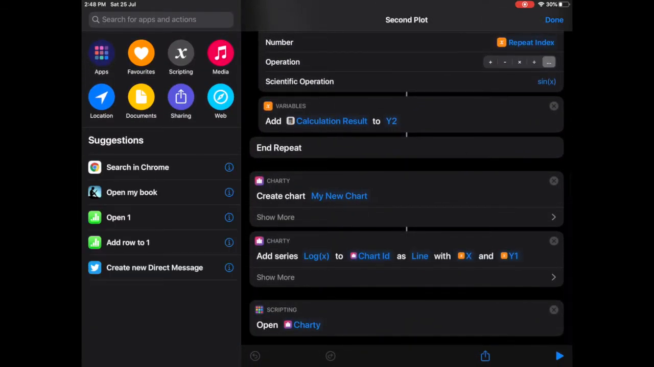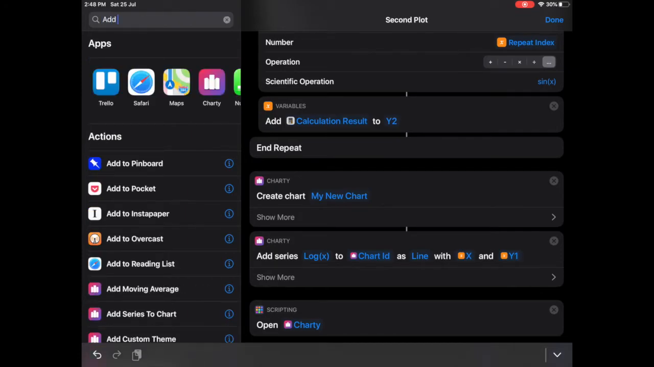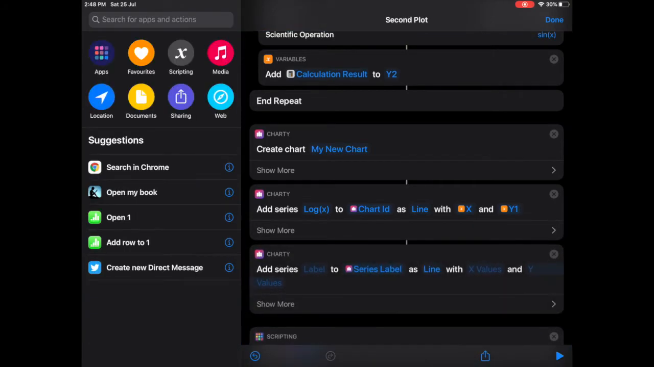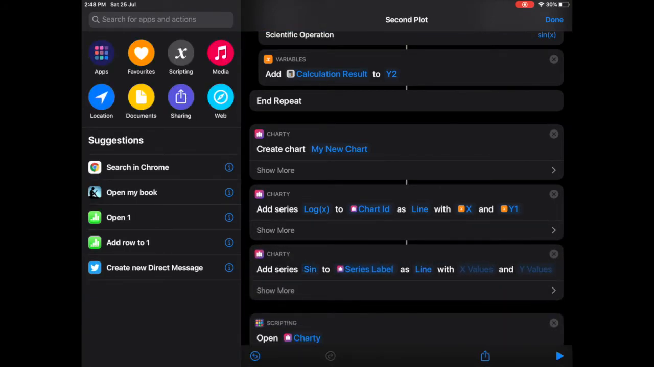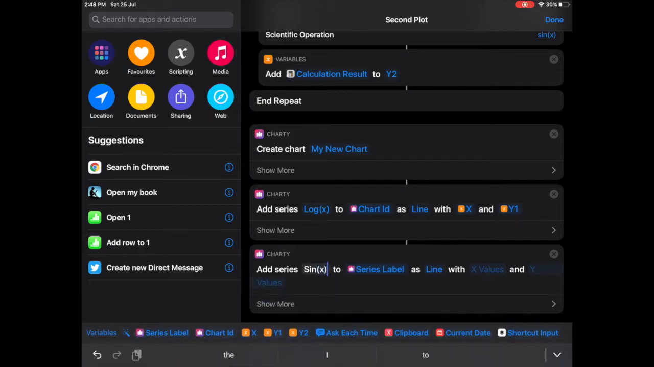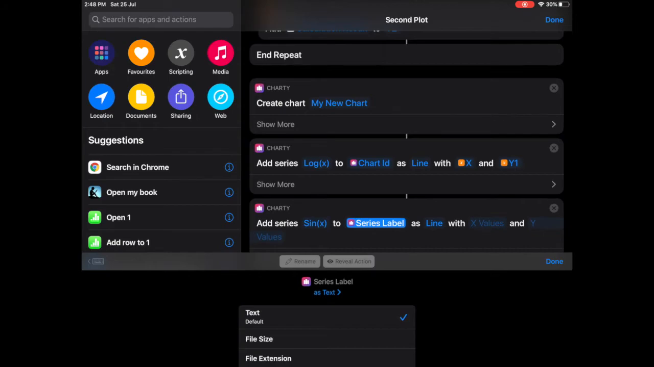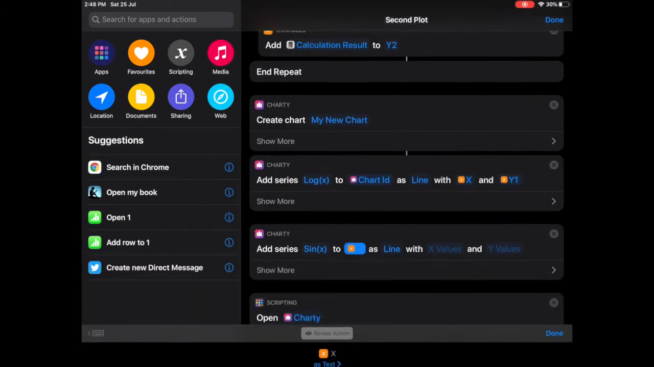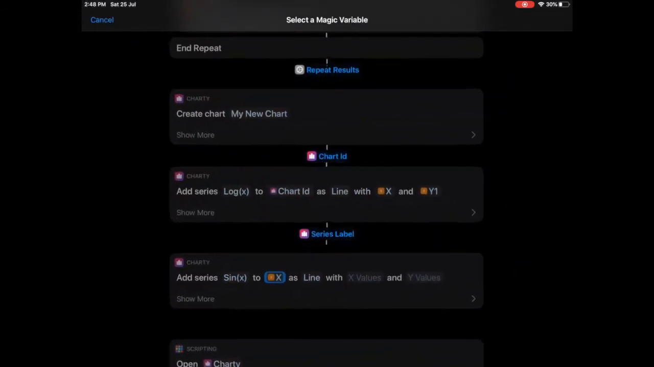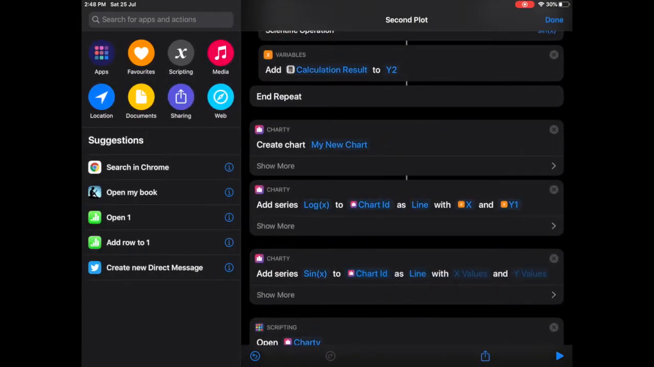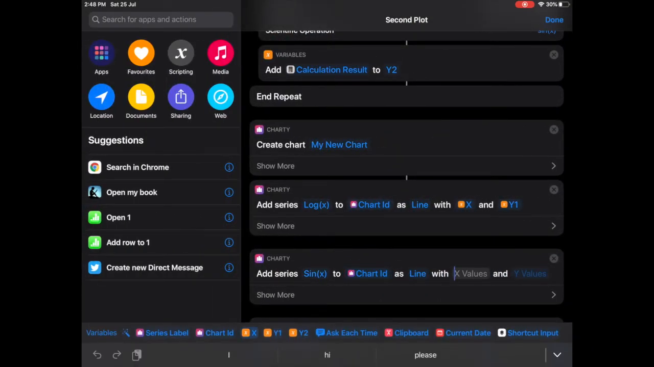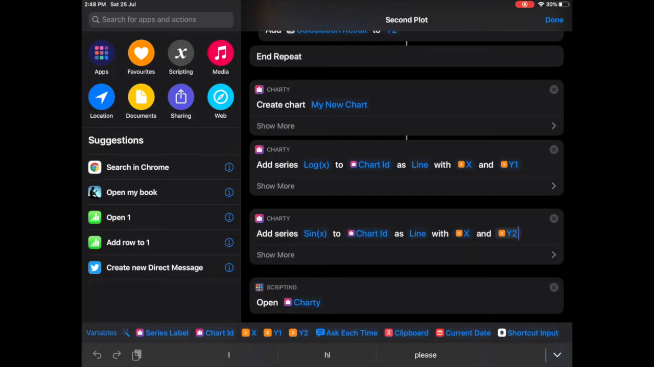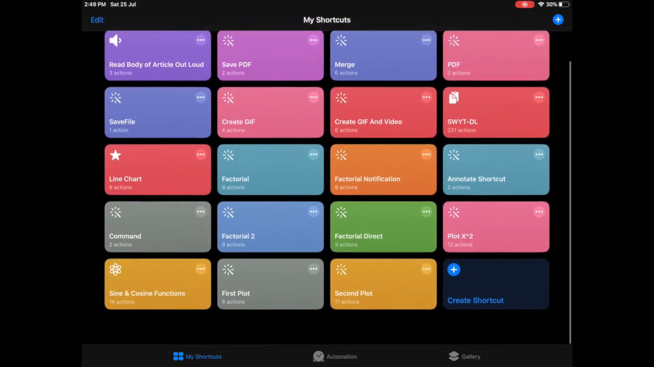So I have added one series, logarithmic of x, to chart ID. I do add series to chart again. And before I open Charty, I add another series, sinusoidal of x, to chart ID. So this is important, not to series ID. I want to add this to, sorry, you choose the magic variable, you want to add it to the chart ID with x values being x again, y values being y2. Okay, so this should hopefully work. Let's run this and see.